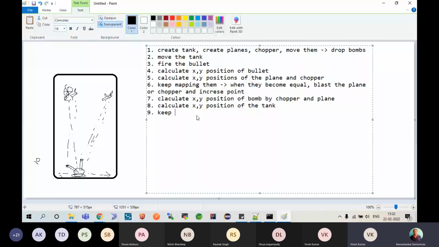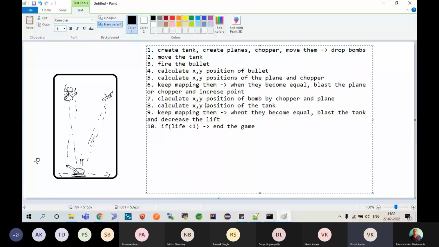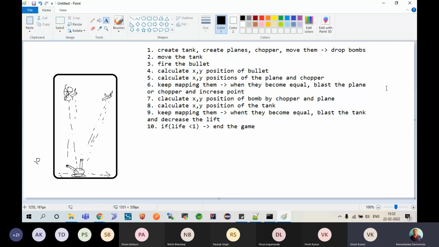When they become equal, blast the tank and increase the life. Again, as a 10th, if life has become less than 1, that means the game is over. Understand? This is what my game is.